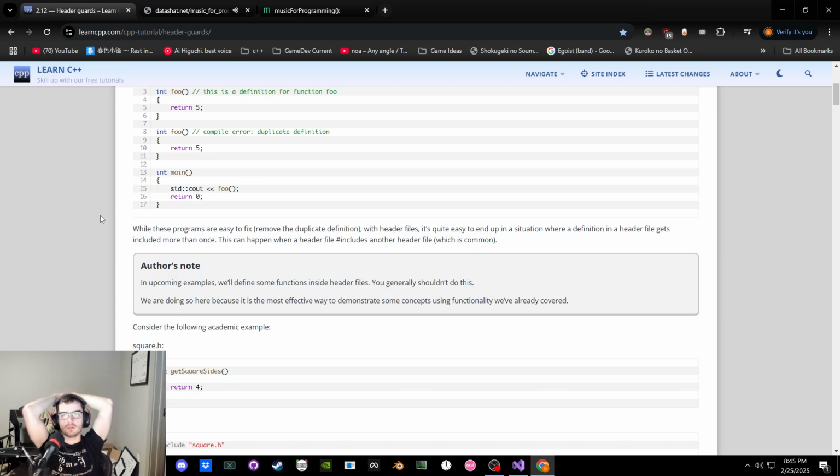Okay, noted. In upcoming examples, we'll define some functions inside header files. You generally shouldn't do this. Okay, we're doing so because it's the most effective way to demonstrate some concepts. Cool.